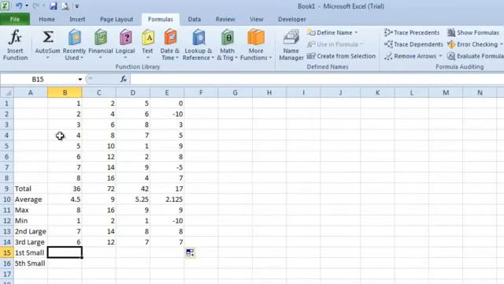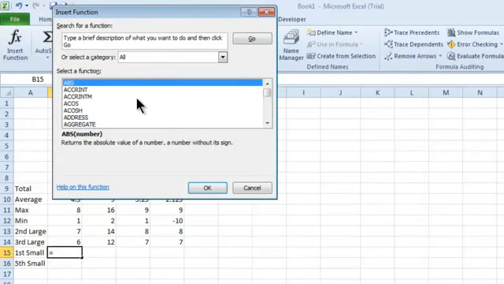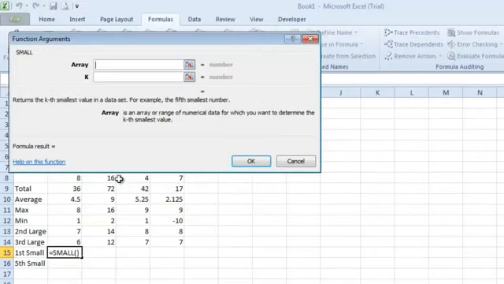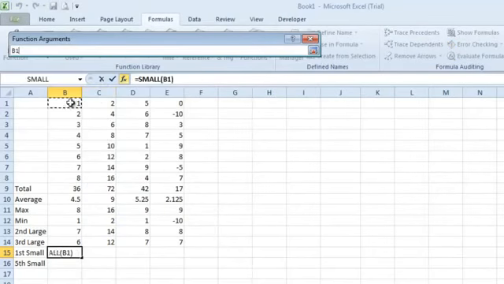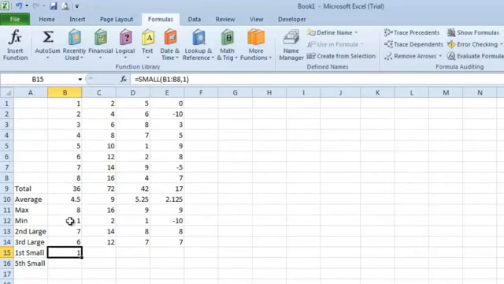For the smallest, I'll have to go to Insert Function. And I know the name of the function is SMALL, so just hit S on the keyboard and scroll down till I find SMALL. There it is. Click OK. Collapse, select the cells, expand, and what's the first smallest, so I'll click OK. This is going to be the same thing as the minimum.